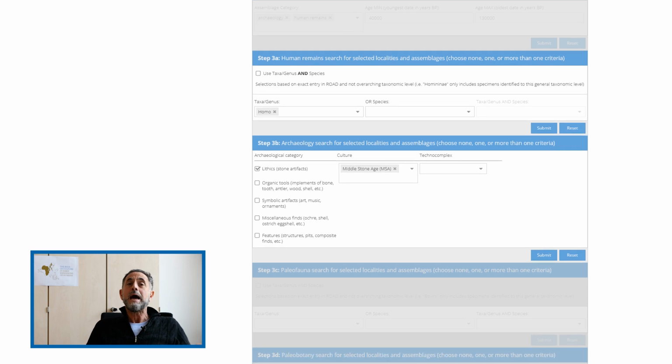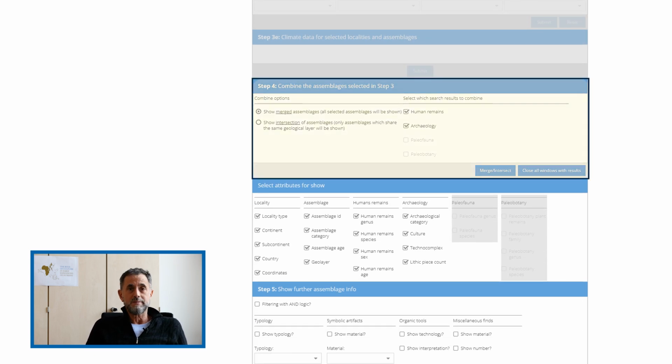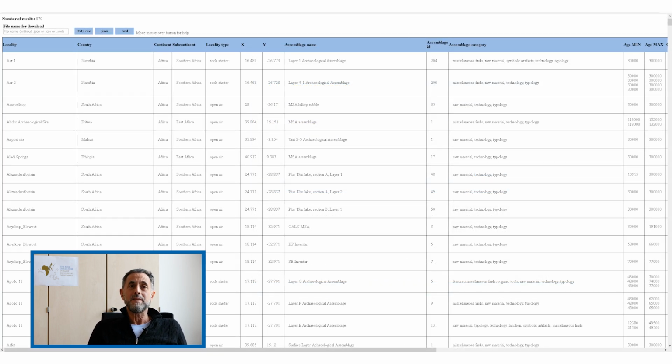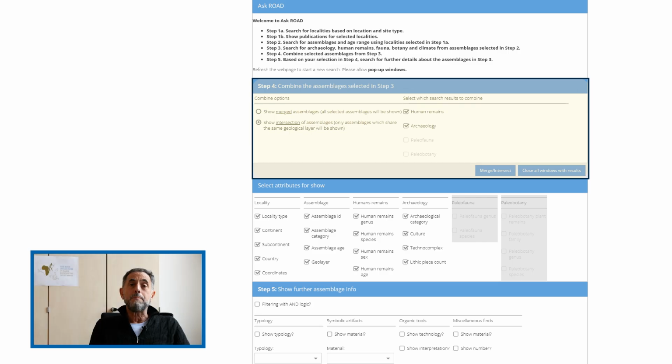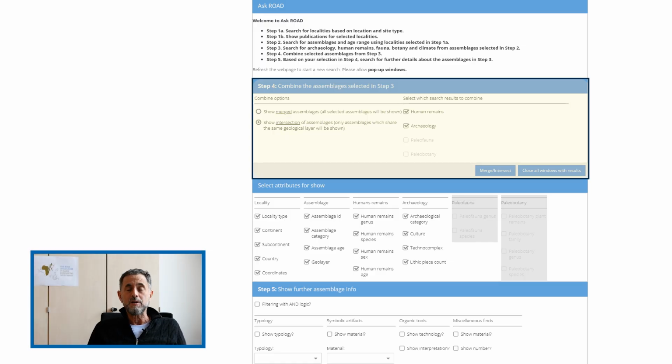Now I have the opportunity to combine the data sets. And I have two choices there. I can merge the data sets to get one composite data set with both the human remains and the archaeological materials, or I can run an intersect. So I pick only the sites in the one category that I chose, in this case human remains, that are also in the other category, archaeology. But there are some limitations about the intersect, that sometimes you don't get the results you expect.